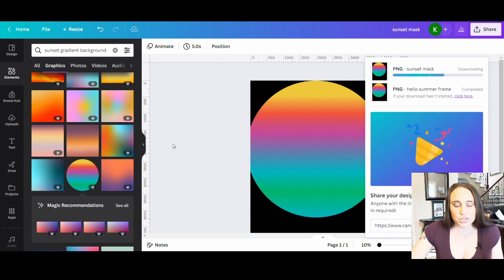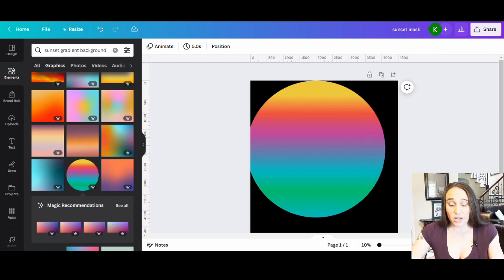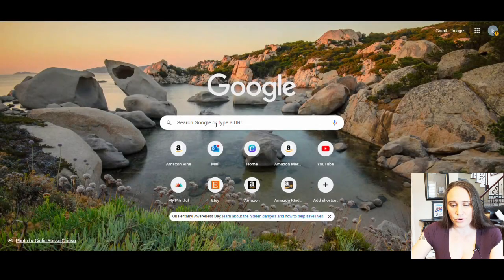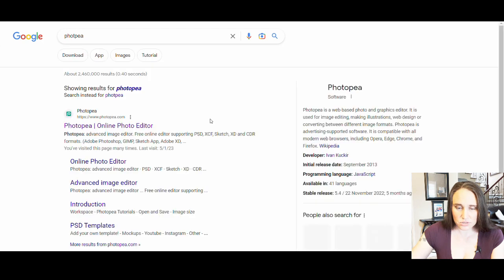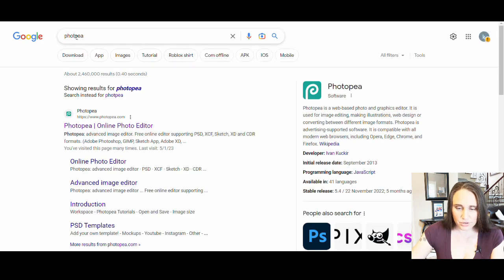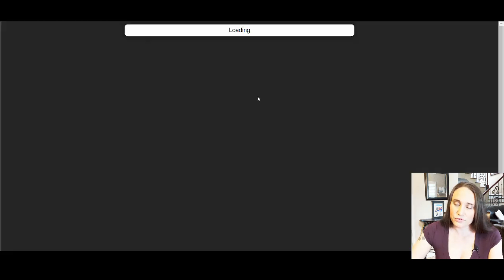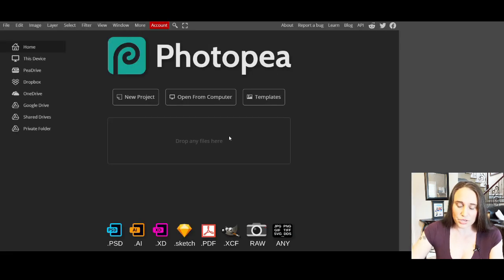And then what we're going to do is jump over to Photopea real quick just to go ahead and put the mask on it. So I'm going to open a new page on my computer and I'm just going to type in Photopea. Oops, I didn't even spell it right, but there you go, Photopea. Click on Photopea. This is totally free, easy to do. So this is the page you should come up with.